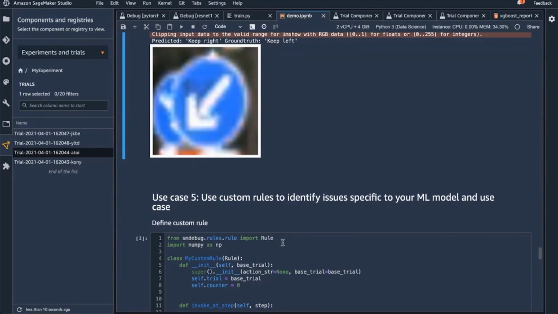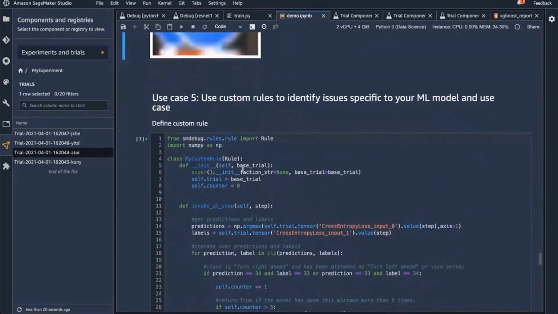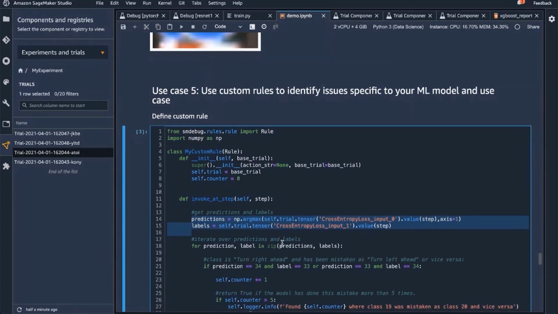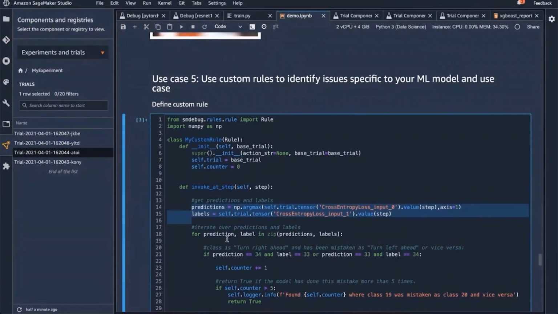So in order to define your own custom rule, what you have to do is inherit from the Rule base class, and you have to implement one function, that is invoke_at_step. The invoke_at_step function is called every time new tensors of a new step are available. And I capture here the prediction and the labels, which are the inputs into the loss function. And like before, I capture when my prediction does not match the label.